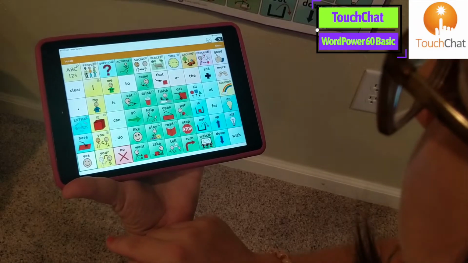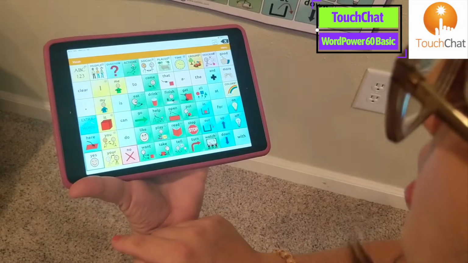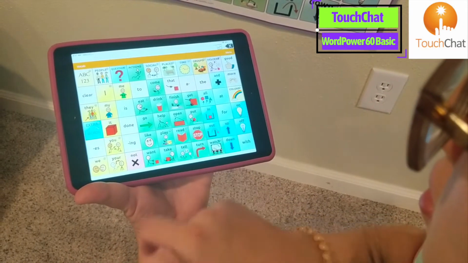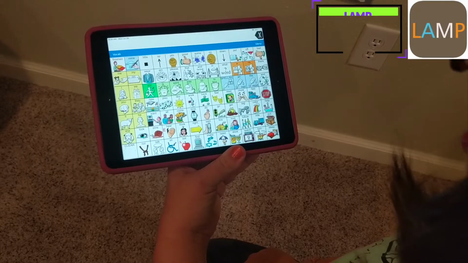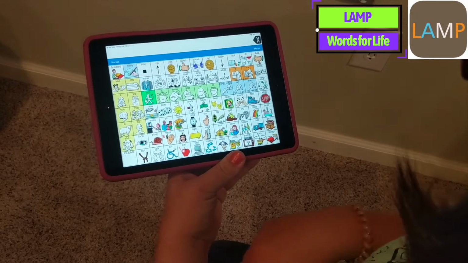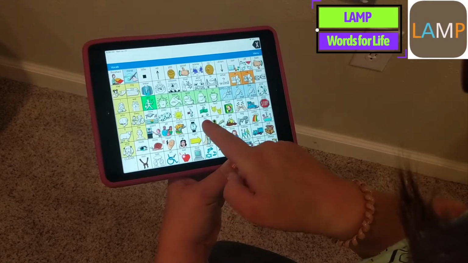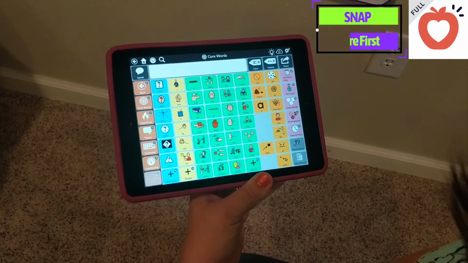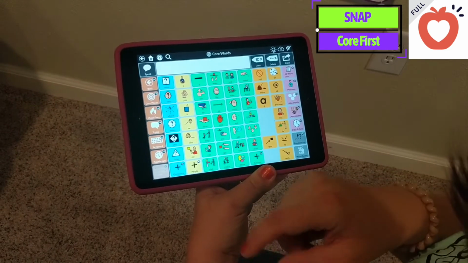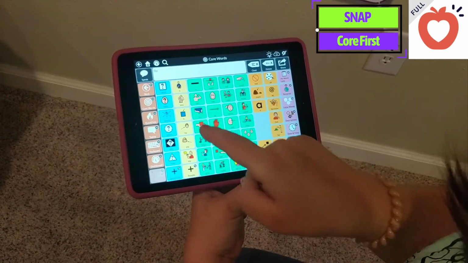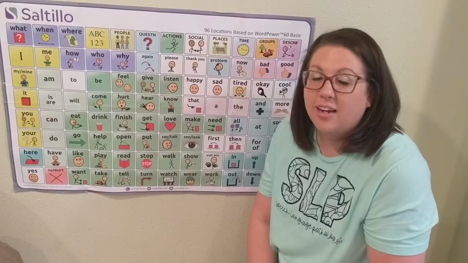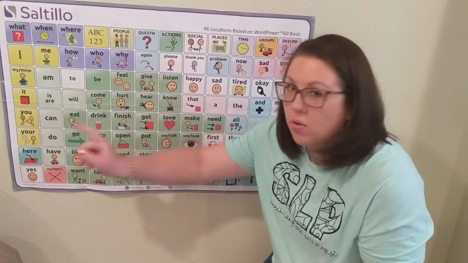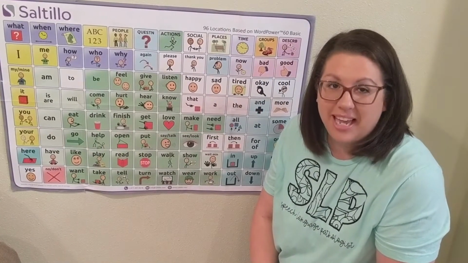On Word Power 60 Basic from Sotillo and the TouchChat app, do is right here. Do. On our Lamp Words for Life app on the iPad, do is with the finger. Do. On our SnapCore First app on the iPad, do is a green word. Do. All right, now let's practice using our word do for different functions of communication.